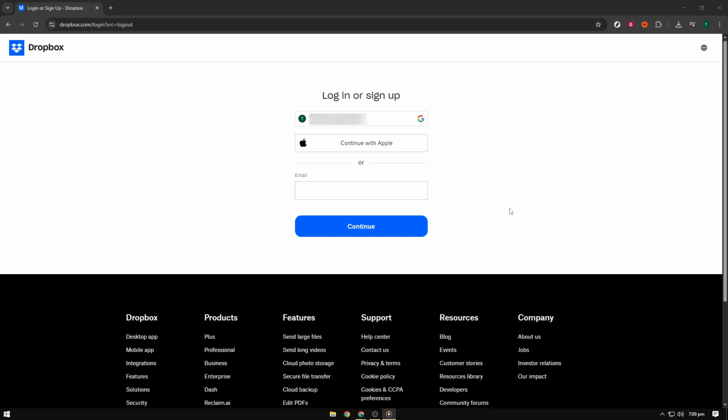In today's video, I'm going to teach you how to organize your Dropbox files effectively. This process makes it easier to manage your files and can significantly streamline your workflow. So let's get started on organizing your Dropbox space like a pro.